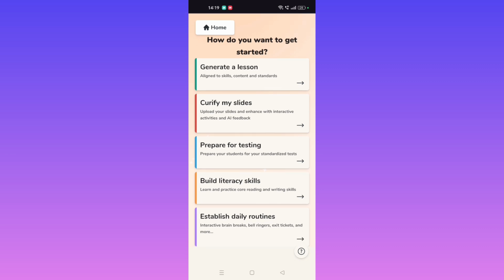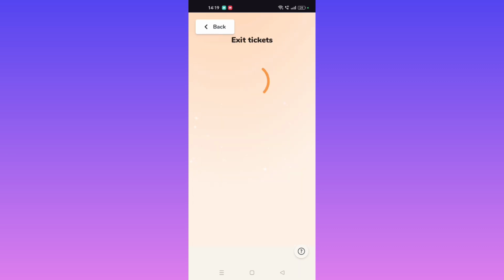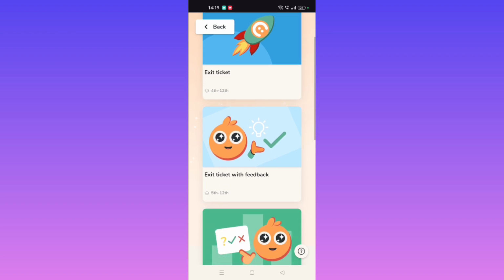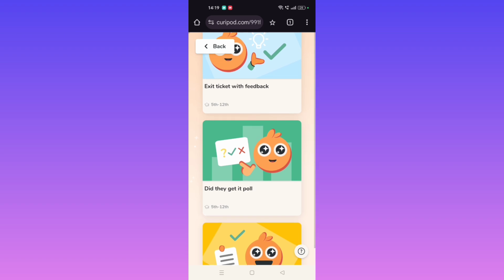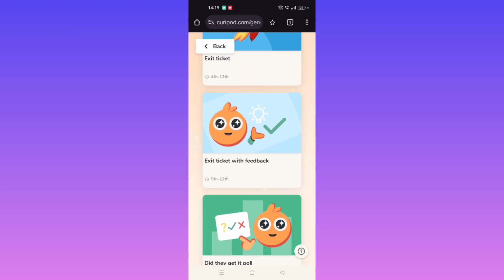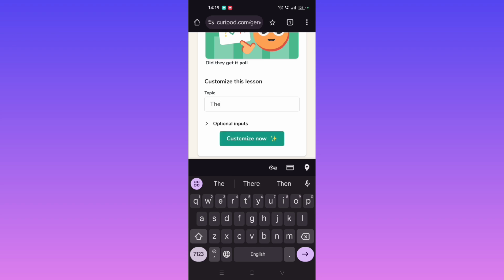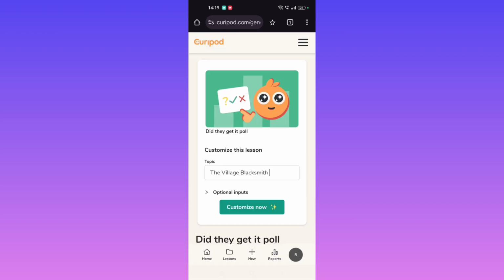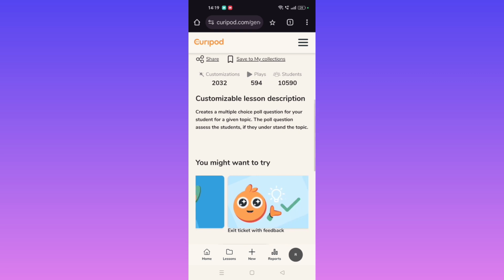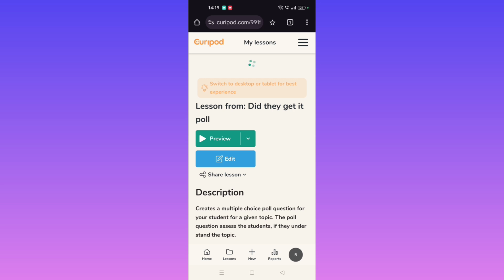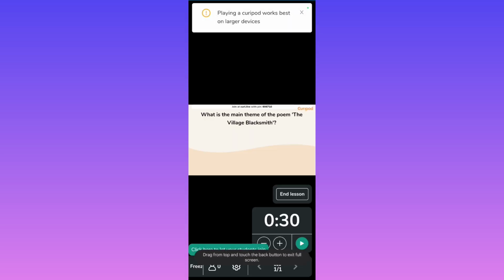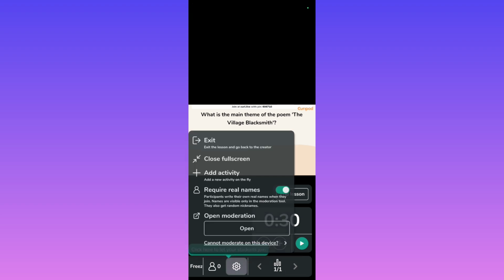We can also use Curipod to end a lesson. For that, here I am selecting exit ticket. There are many options here like exit ticket with feedback, did they get it poll, exit ticket based on my text, etc. Here I am selecting did they get it poll, and we can customize the lesson by typing the topic The Village Blacksmith and clicking customize now. So by clicking, we can get the exit ticket for the lesson, that is the concluding activities. So first question is there, what is the main theme of the poem The Village Blacksmith? So that the learners can answer the question after learning the lesson.